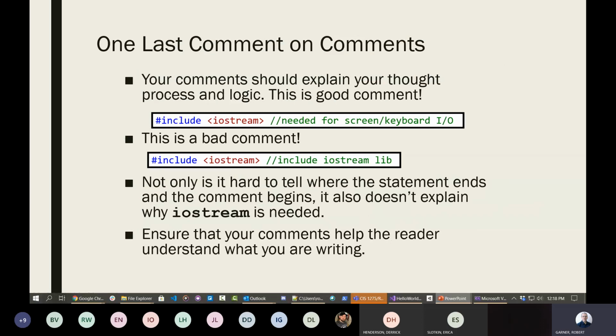Your comments should explain your thought process and your logic. Here you can see the programmer is saying, I want this library for screen and keyboard I/O. That's actually a decent comment. If you're just repeating what the command says, you don't really need that, because I know this is including the IOStream library. The question is, why am I including the IOStream library in this code? So normally your comments explain why more than they explain what is being done.